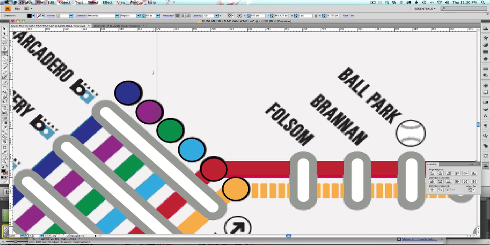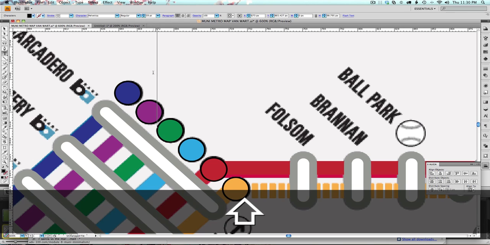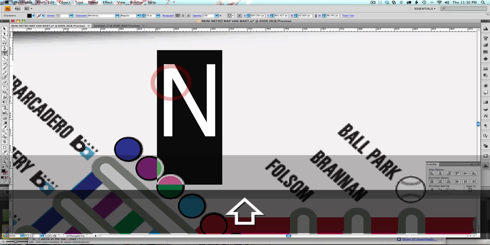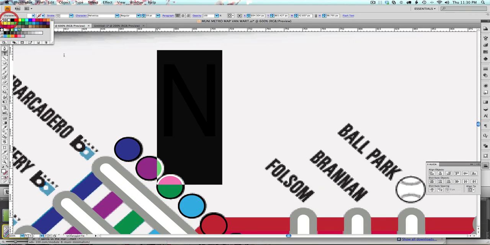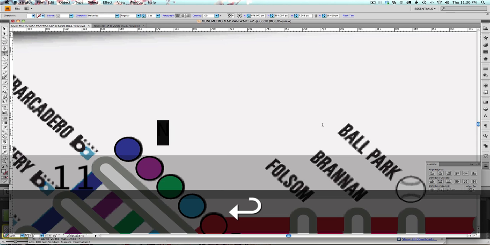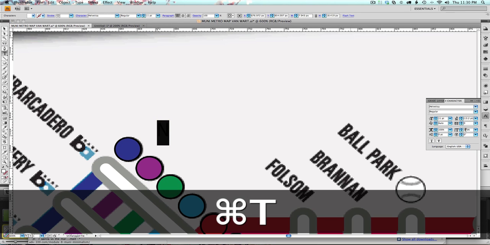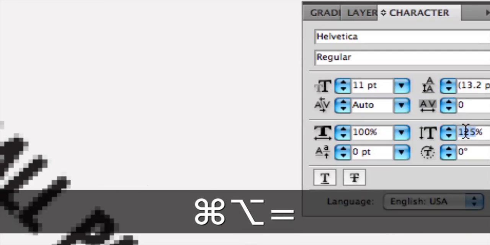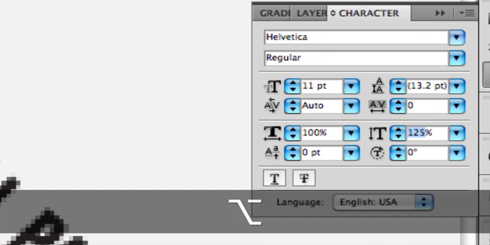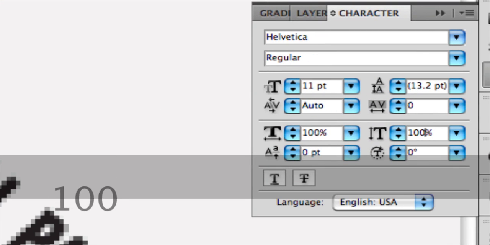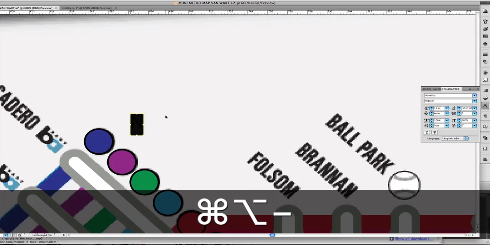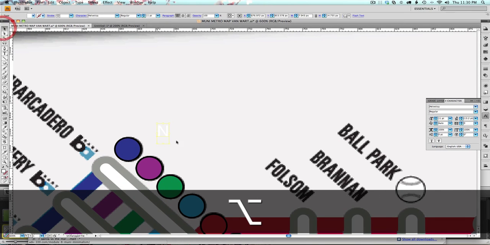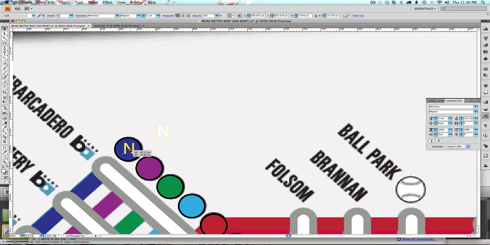Okay, Helvetica should be fine. I'm going to say N. Give this white text and make it about size 11. In the character palette, I'm going to change one thing. I had my vertical stretching turned on to 125. I'm going to go back to normal, which is 100%. Now I'm ready to move this on top of the circle.